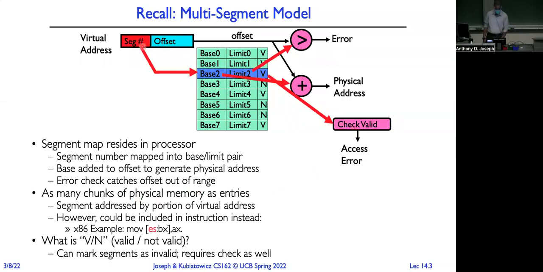Now, here I have the segment number encoded into the virtual address. It can also be coded into the instruction. So for example, in x86, here we have a move, and we're going to use the ES, or extra segment, with the address being the BX register. We're going to move the contents of memory at that location into AX. We also need some metadata here. We're going to, over the next few lectures, really look at what that metadata is. Right now, in this case, it's just a valid and not valid bit. But it could also be permission bits like read, write, read or read write, or execute only, or whatever.